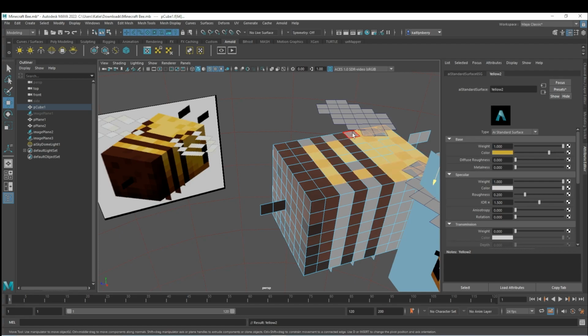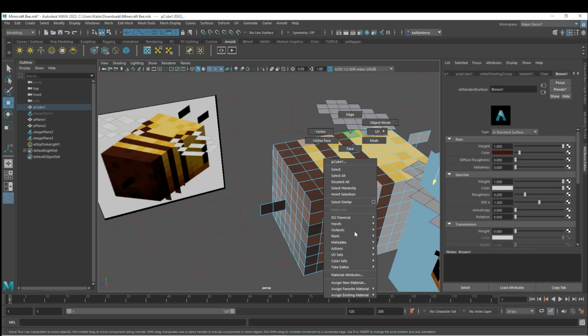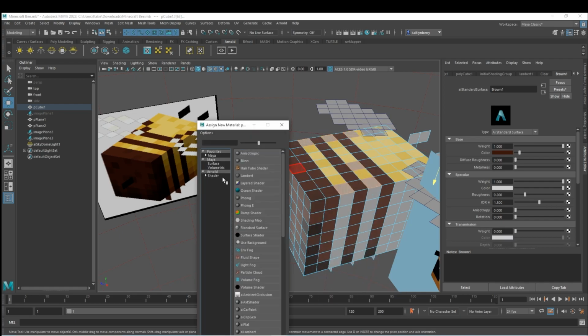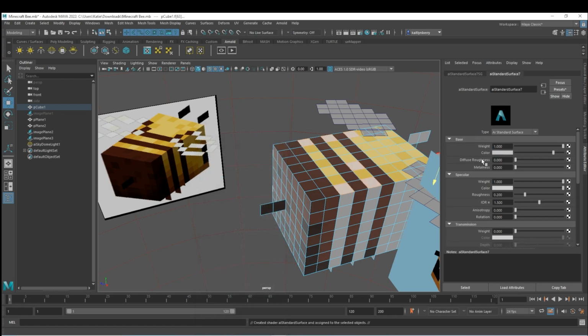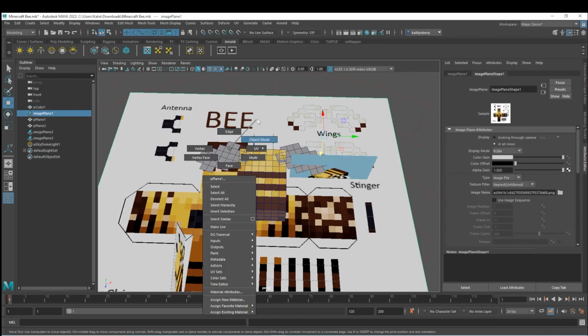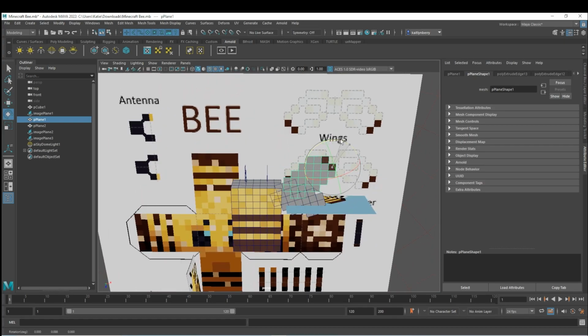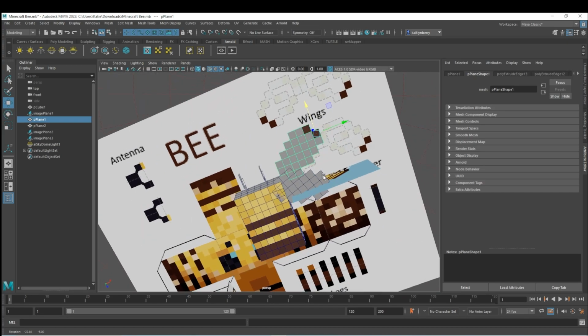Okay, and then that just leaves all the dark faces. So you can just grab those real quick and assign new material. AI standard surface. And this is that dark yellow, which you can call yellow 3. Okay, so for the wings, you'll see that I actually did the brown on the wrong side.